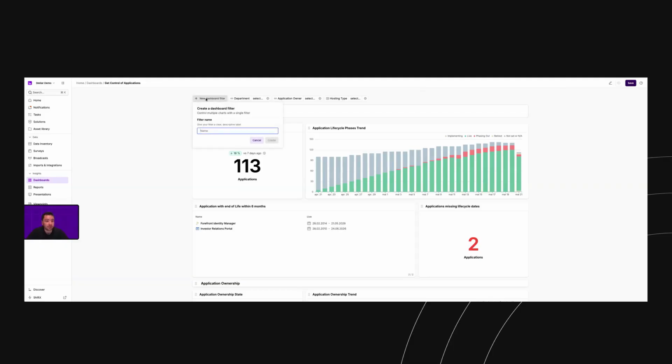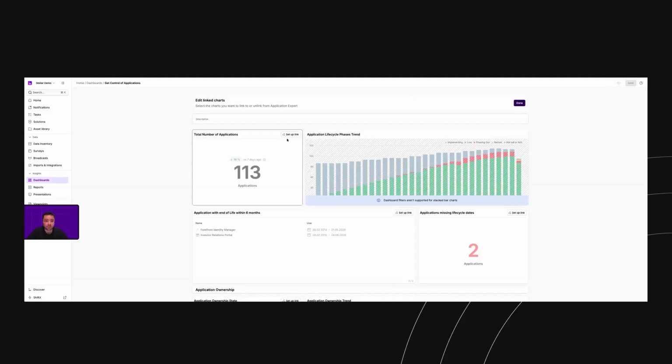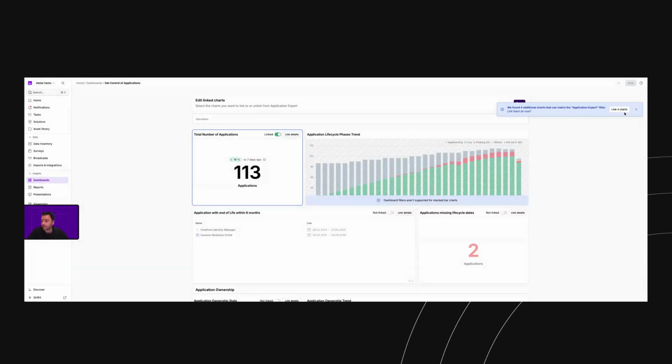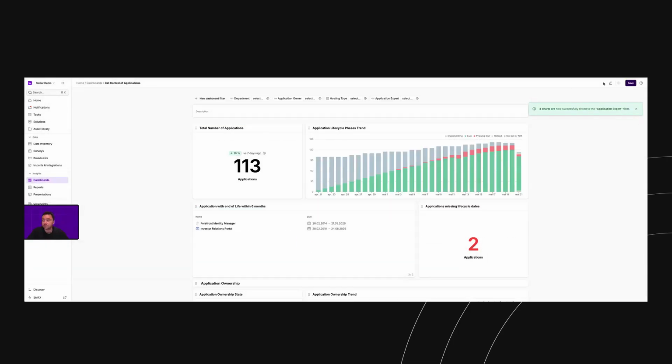It might be the case that we want to be able to filter this based upon reference or relationship type. We've got two of those examples here with application owner and department. I'm going to choose the application expert. We may want our application experts to be able to go in and see just their applications. So now I'm going to link chart again, set it up, and choose application expert, and then save, and then link the charts again and select done.